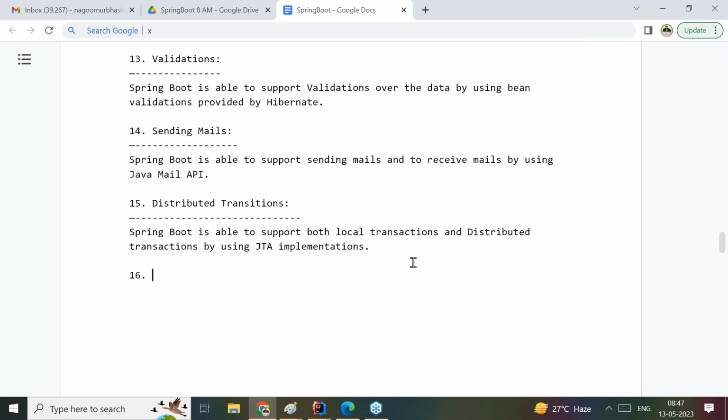Okay, then apart from distributed transactions, what next feature are we able to provide there? Yes, application events and listeners. The event and notification model is also available inside Spring Boot. What is the meaning of these application events and listeners?